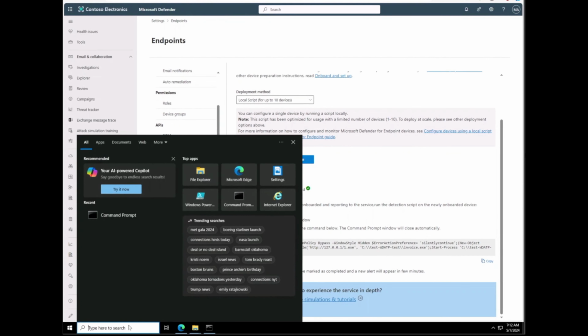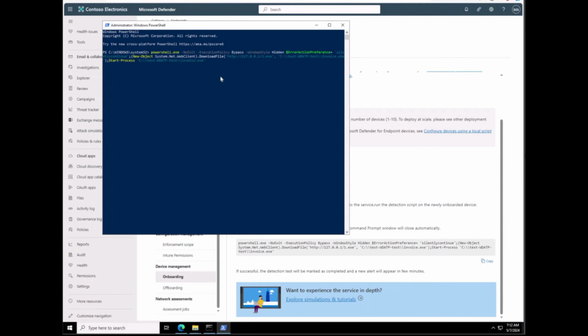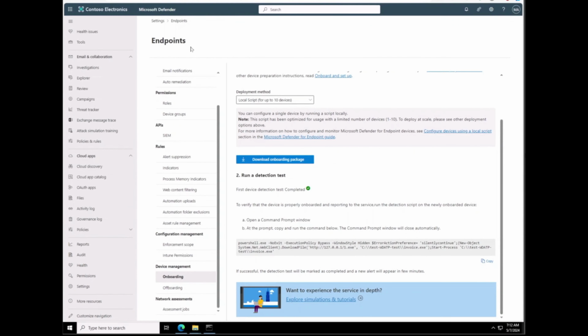So we're going to go to PowerShell, run as administrator. Yes, we're going to paste this in, and we're going to hit enter. Once we enter, it's going to close the PowerShell. So we hit enter. There you go, it closed. By doing that, we literally just injected the device with test code in this case, and it should start to detect that.